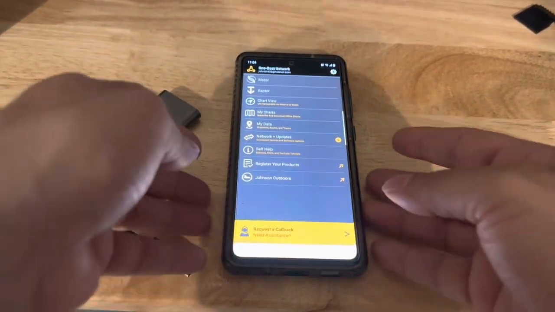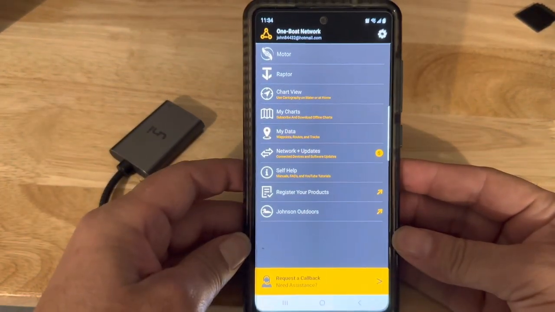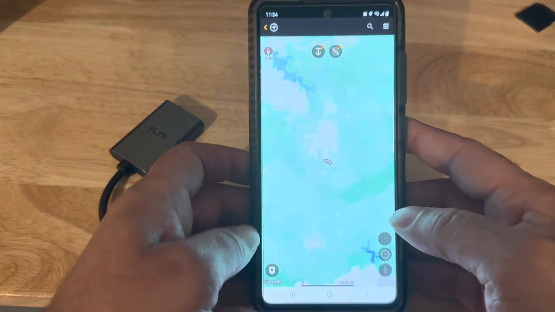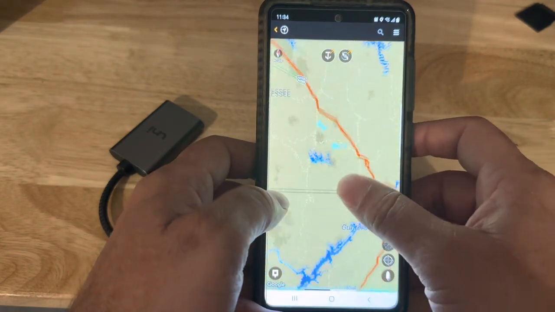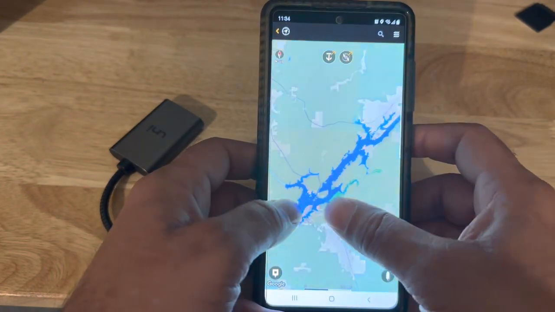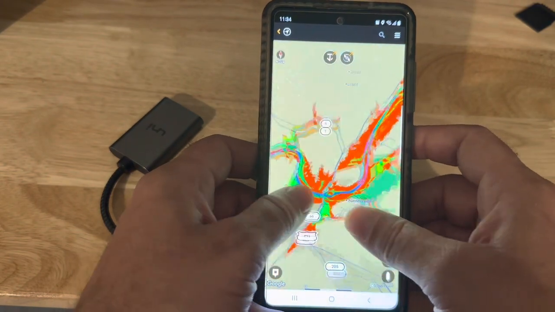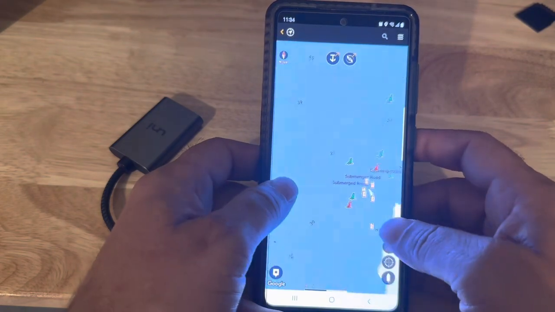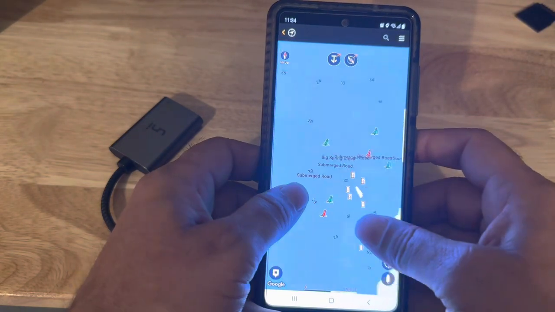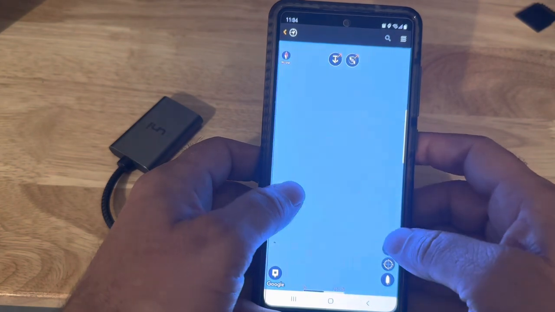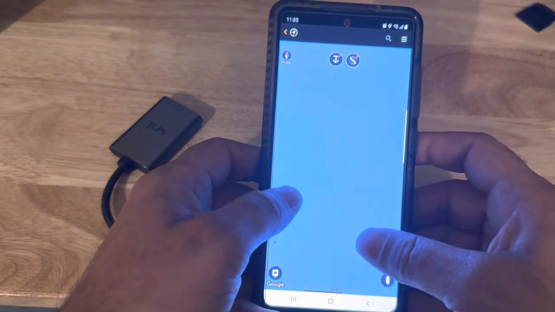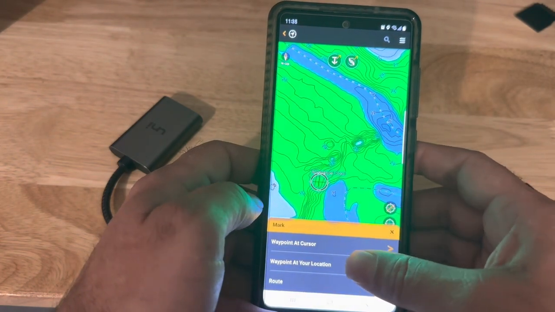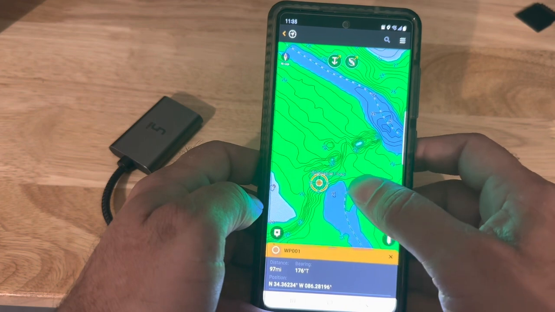So we're going to begin by going into the One-Boat Network app. Go straight into chart view. And we're going to go down to Gunnersville. On this map, we're just going to pick an area somewhere down here. Looks like here's a good area. All right, so we've got Submerged Creek. Looks like a nice little drop off right there. So we're just going to hit it and waypoint it cursor.